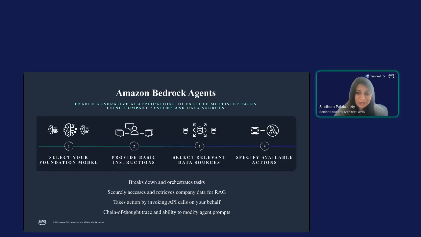So the next most popular topic is Bedrock agents. And agents are all over the place. Everybody's talking about them. What makes agents so cool is that they are able to leverage the reasoning capabilities of the foundation models. They're able to break down complicated tasks, orchestrate them, and efficiently complete them, thereby freeing up resources that can be used for other complicated tasks. Agents are also able to securely connect to your company's data sources and augment the user requests with the right information to generate accurate responses.